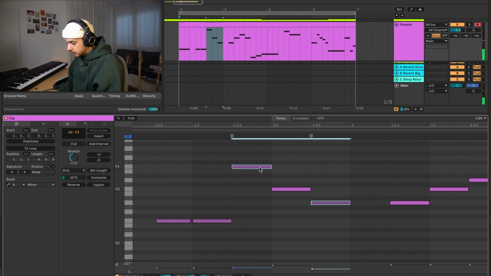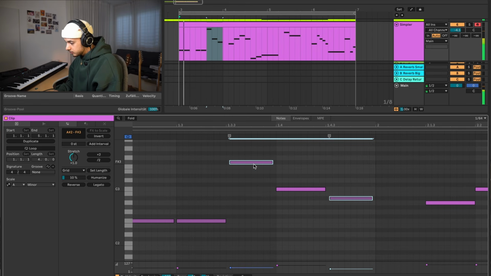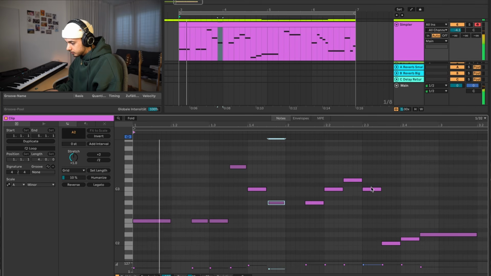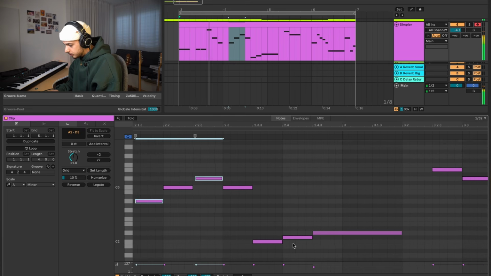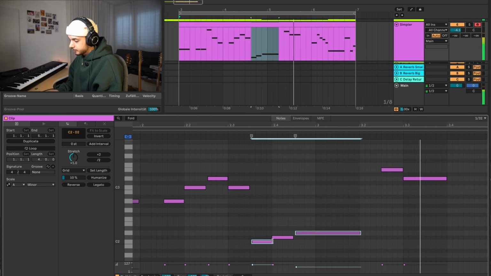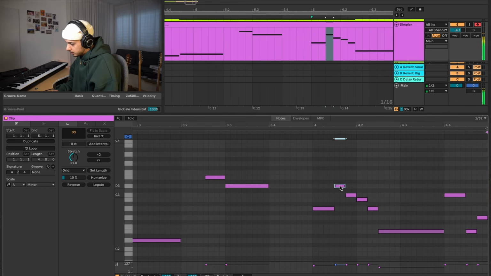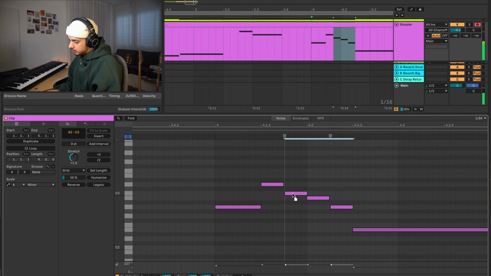Same with this one and this one. Let's do the same right here. Now here we can do the same. Here we also have 8th note or 16th note. So we can take all the ones that are in between the 8th notes, move them to the right as well.